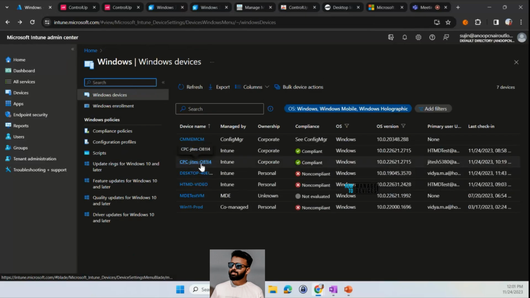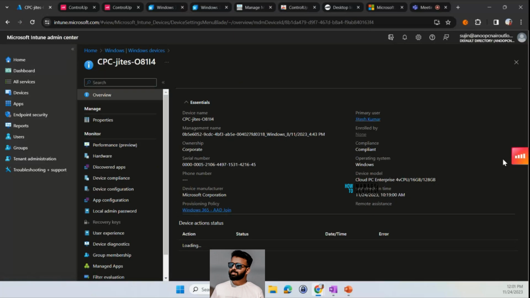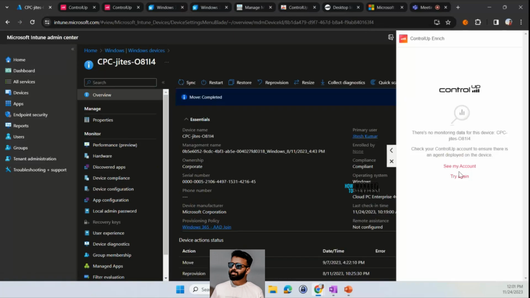This is one more device we have. This is Jidesh's device, I believe. It's again a cloud device. When I click on this one, I'm not able to see anything because this device is not enrolled to ControlUp Enrich, or maybe I didn't install the client on this device. When I install the agent on this device, I will get the option. When I log in here now, I will not be able to manage because the agent is not installed.